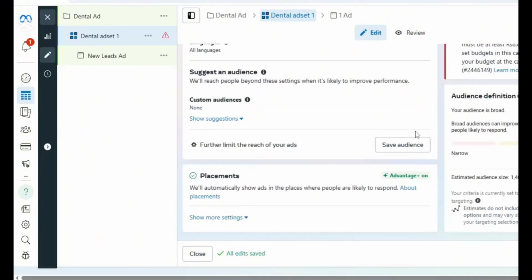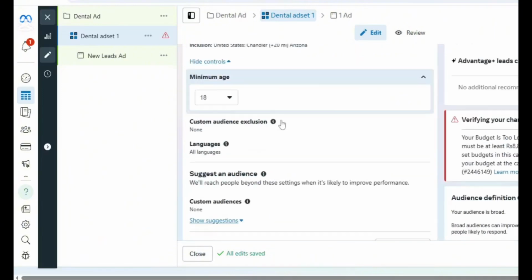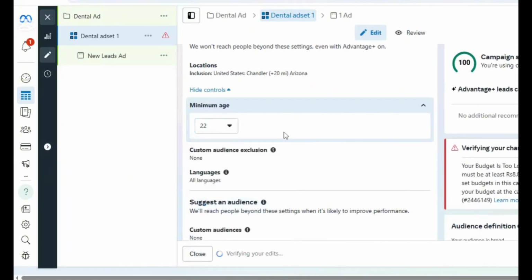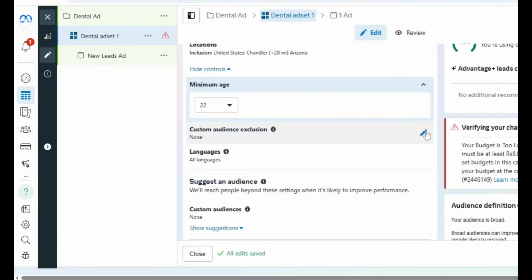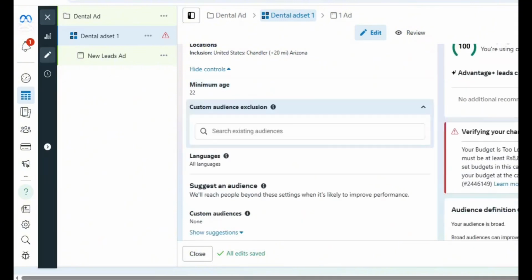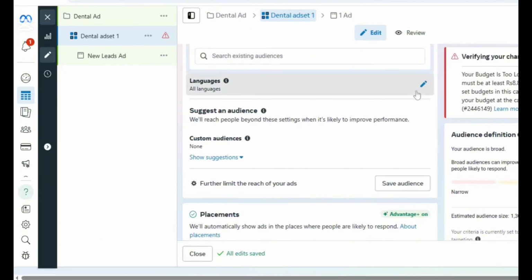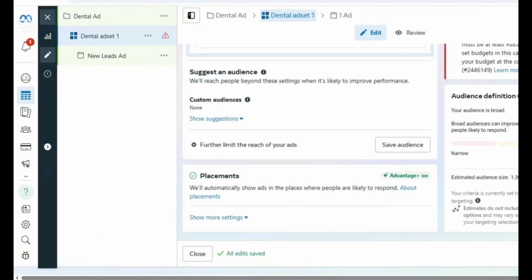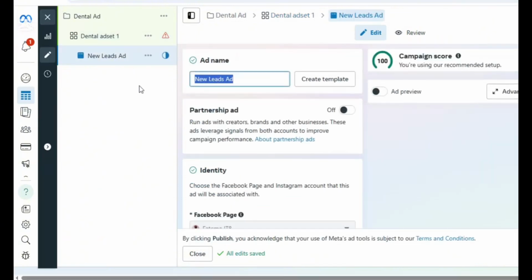There are more controls. You can change the age. 18 is too low. It should be at least 22. Minimum age, custom audience. No, you just leave it here. All languages you should be selecting. English all. Again, you name the ad.